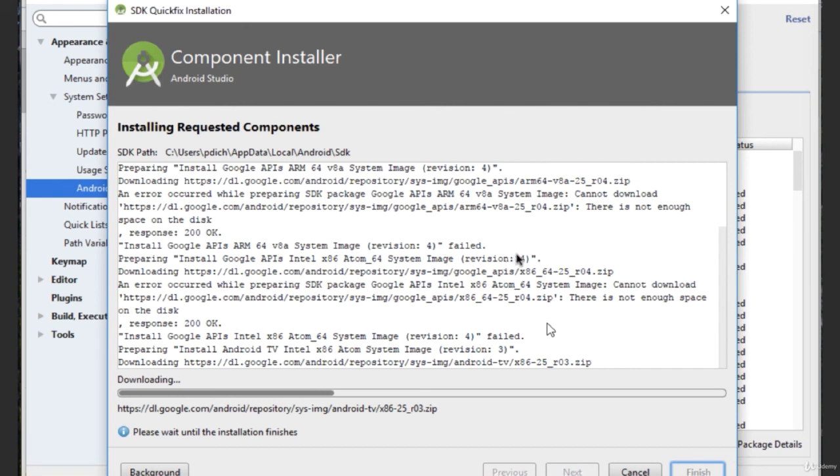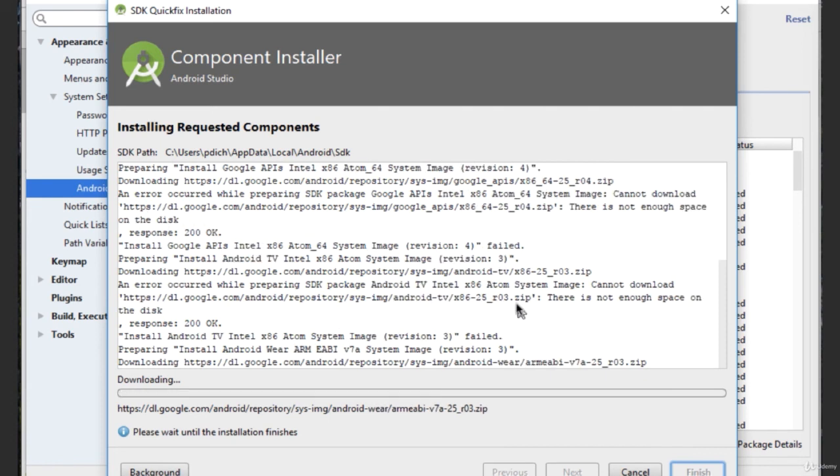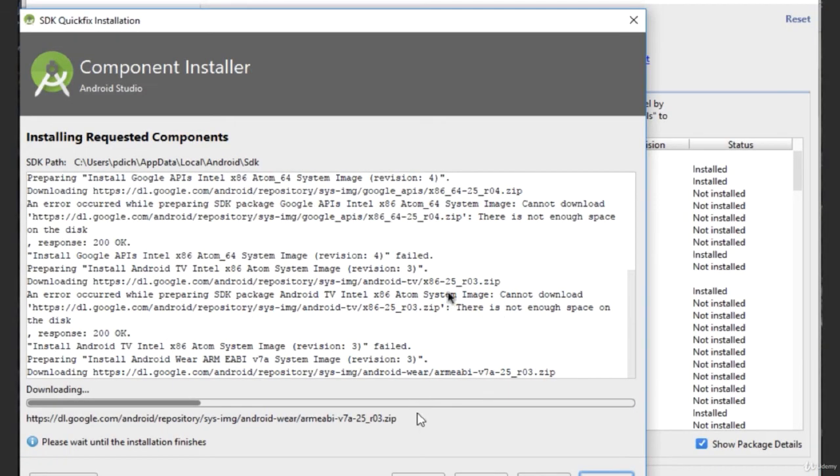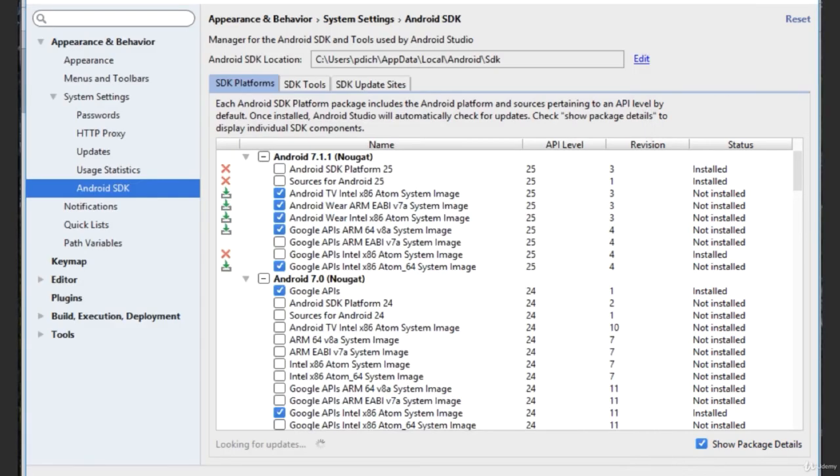Now, as you can see here, for me, it failed because it says that there's not enough space on my disk. In your case, you should have enough space, and just let it install all of those packages, and once it's done, you should be able to run your emulator. The most important lesson here is that you always want to install everything, right? As I showed you here, I'm going to cancel this because it's not going to do anything.